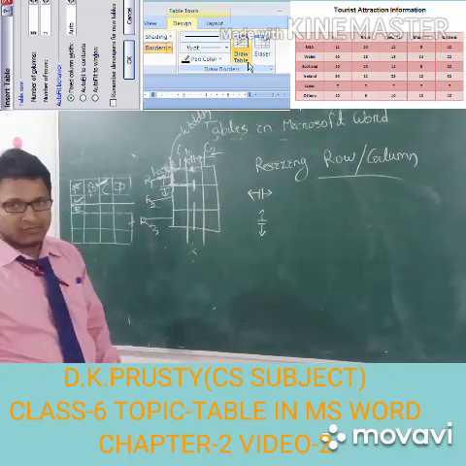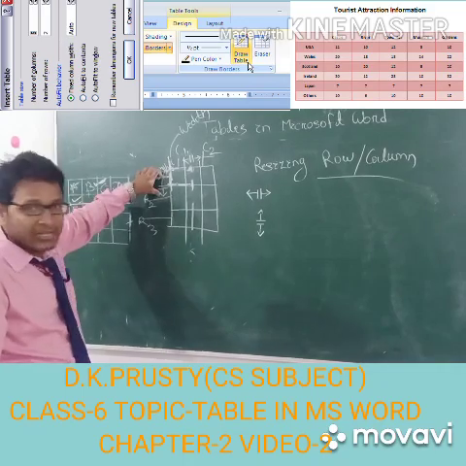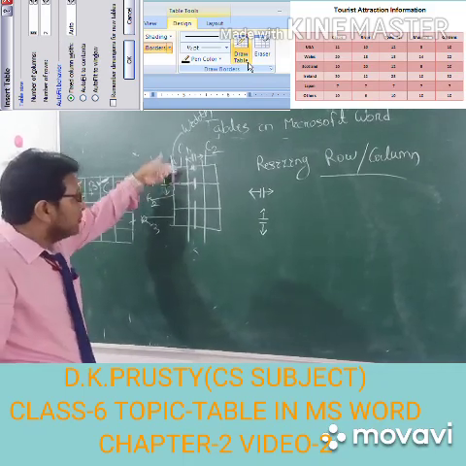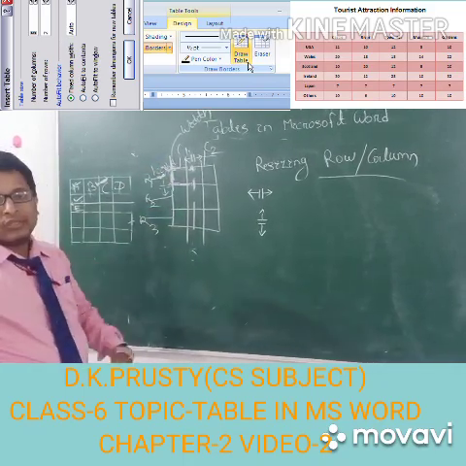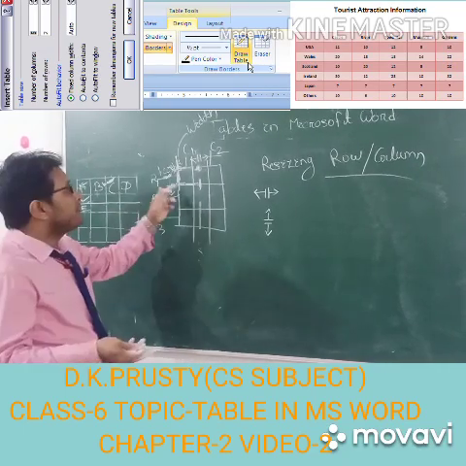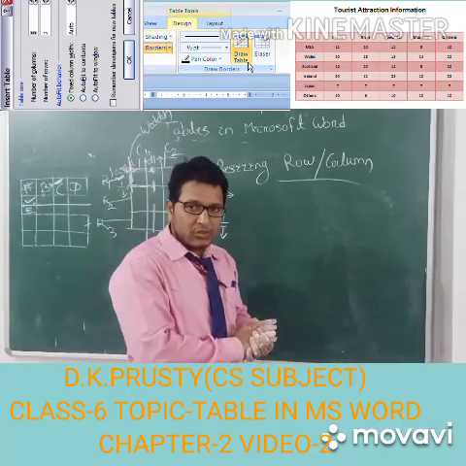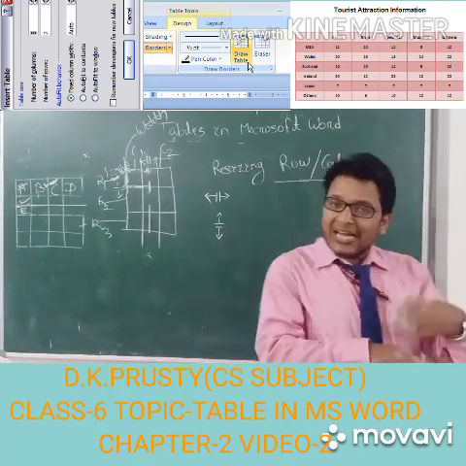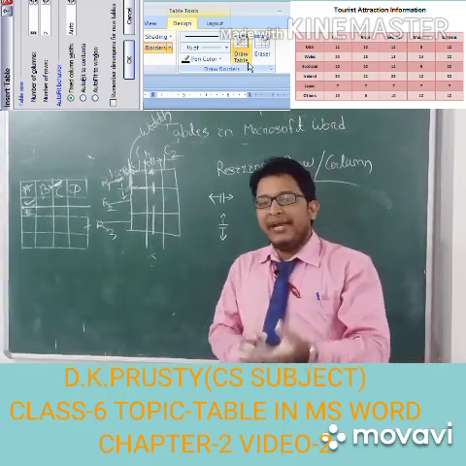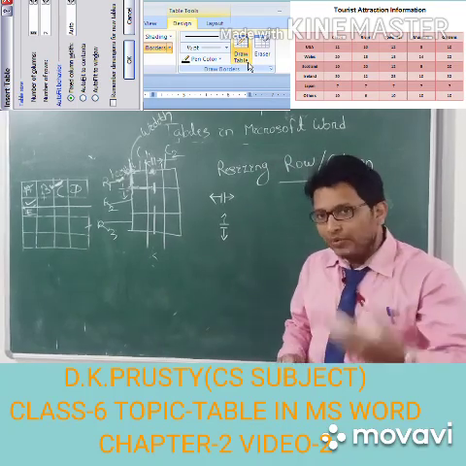Again you drag using this symbol. If you drag it below, the row height will be increased. If you drag it above, it will be decreased. Okay, students. So in this way we can increase the row height and column width also.